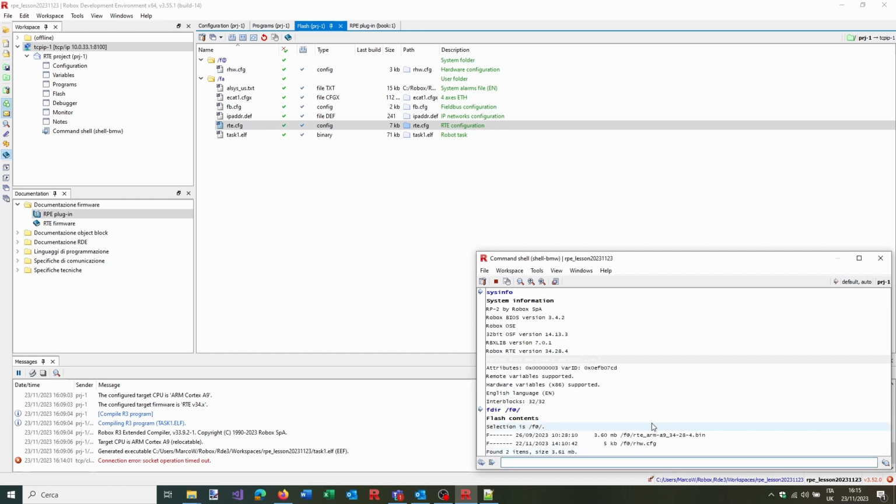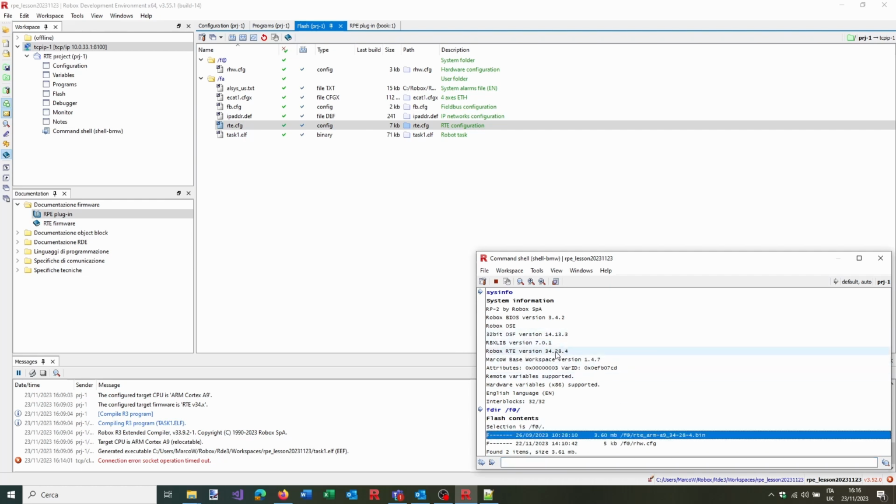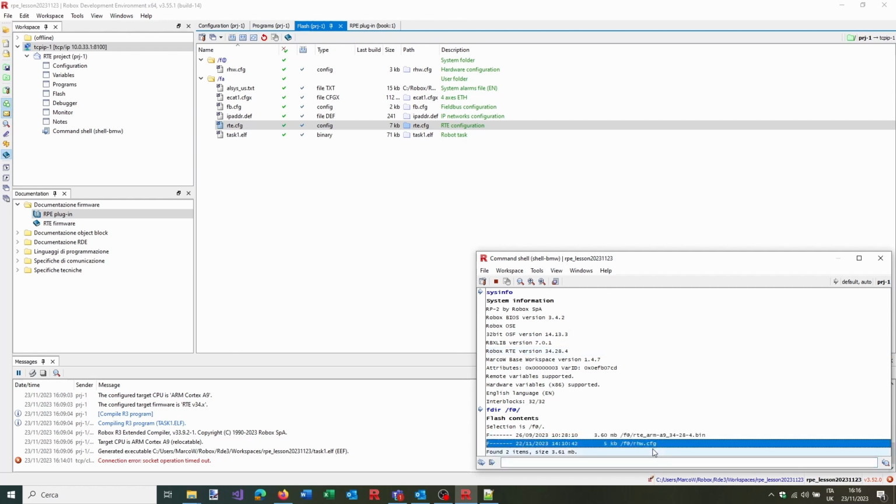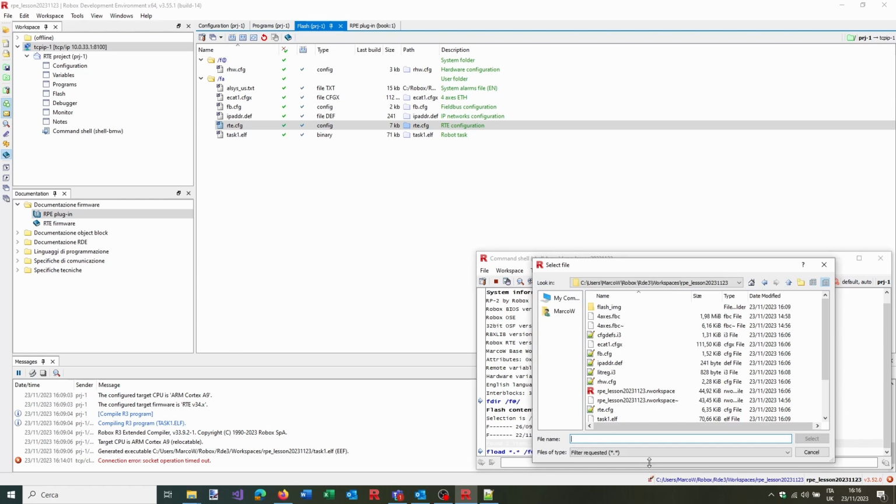Here we only have the RTE, the operating system, that in fact is the one listed here, 34.28.4, but unluckily we do not have the RPE, so we need to load it. Let's do fload, which means I'm going to choose the file and I want it to go inside the F8.